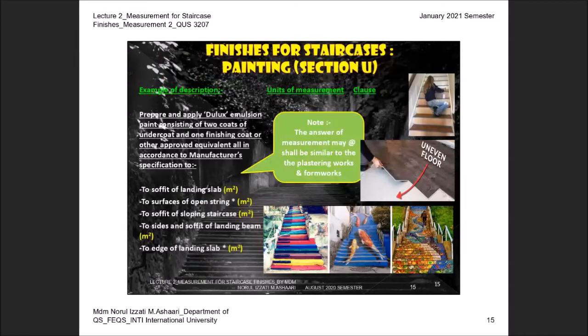Okay, that's one. The example of this description for the painting has also been given here. But this is the painting for the surfaces that we have discussed before. To soffit of landing beam, you don't have to show the measurement again. You can take the quantity from the surfaces of the open string. But if you refer to the unit of measurement for the string, this is different. The unit for the open string is meter. Why? This one is stated in S.5.